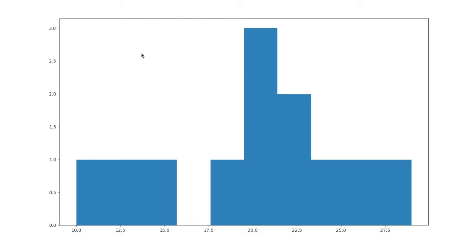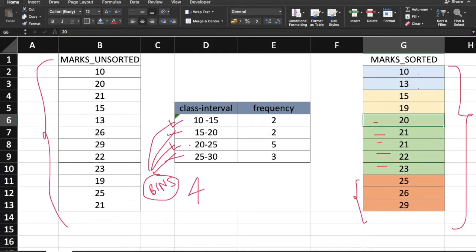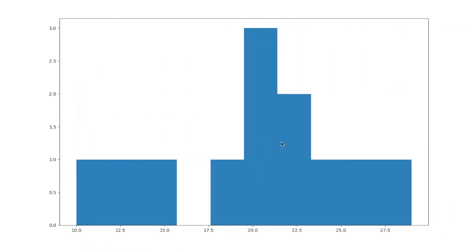From this dataset we can easily make out that the entire dataset is being divided into some sort of range that is being generated by this system. So if we want the dataset to be divided in a particular range and have such kind of frequencies, for that we have to use the bins parameter.